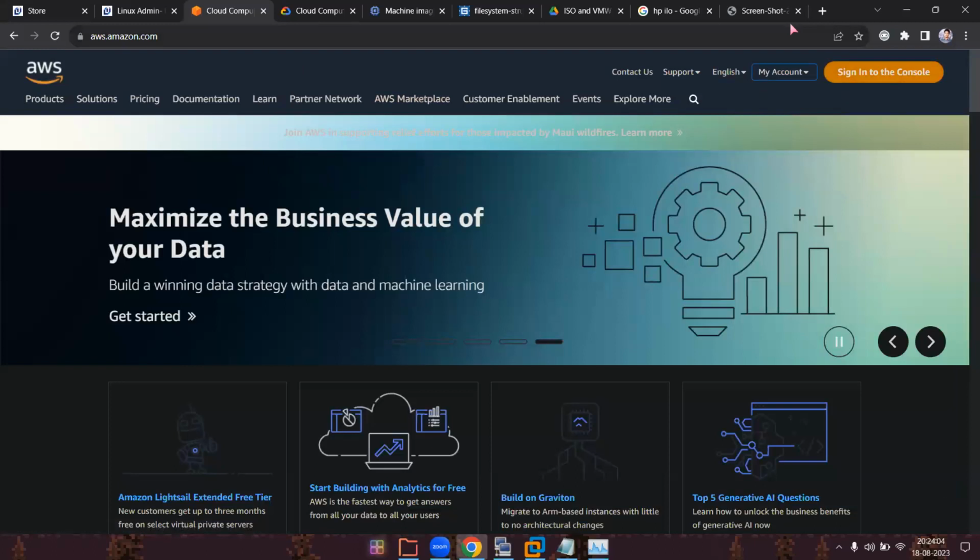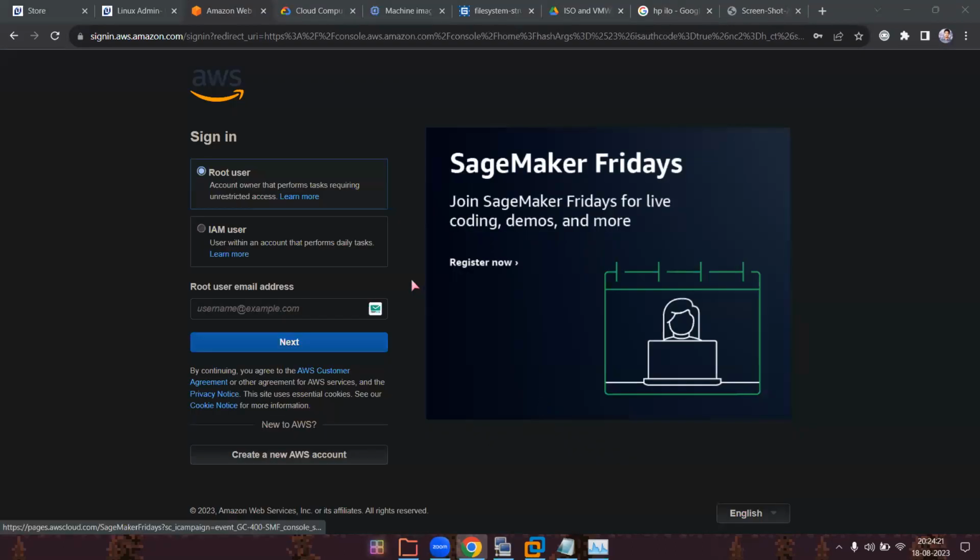So fine. Let me sign into my account and show you the console view. Again, you just need to select the root user while you're signing up, or while you sign into your machine, always use the root user. Don't use the IAM user. Only if you set that up do you need to use that one.